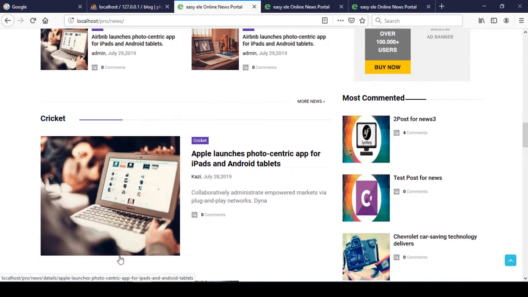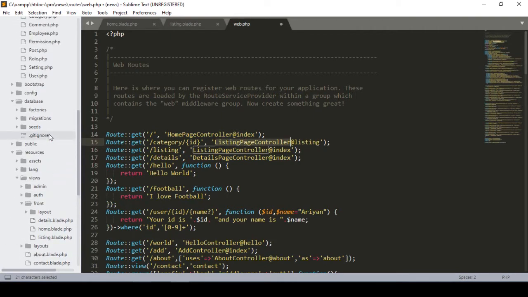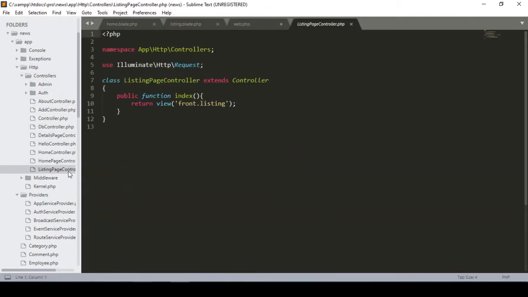Okay. So now we have to assign those things here. So here for the route I just define that category and that ID. And after that, there is our listing page controller. I have to create that listing method. So now first of all, find that listing page controller in our controller area. If you go to that HTTP and then the controller here, you can see that is the listing page controller. So for now here, I want to create a method called listing.